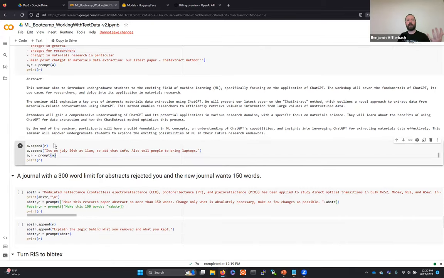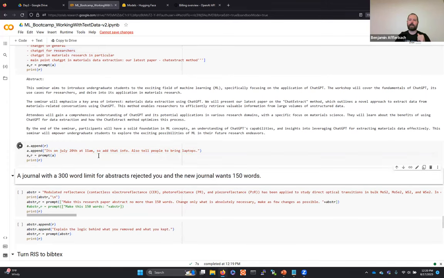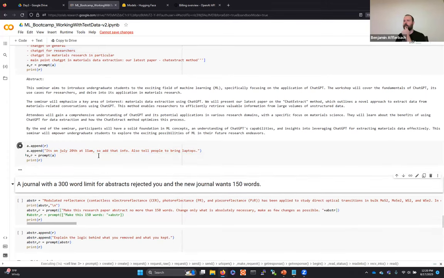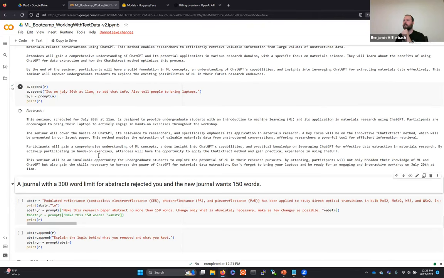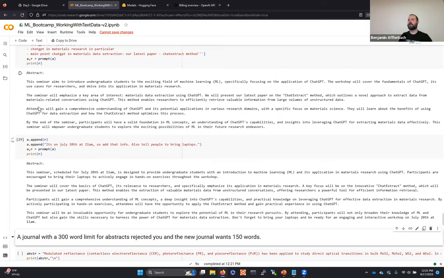We can also change things on the fly. So if we append the response and say, add in this additional information, we can modify things that are used there. And so we'll update our response and see what it changed.